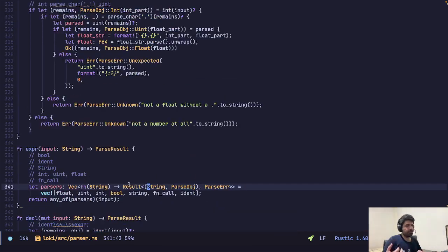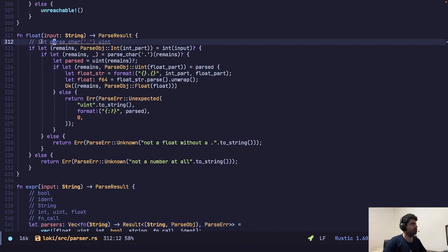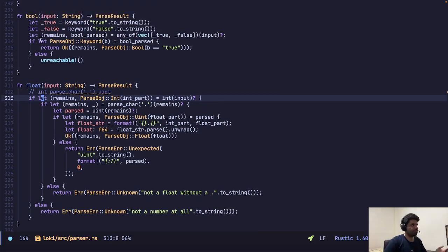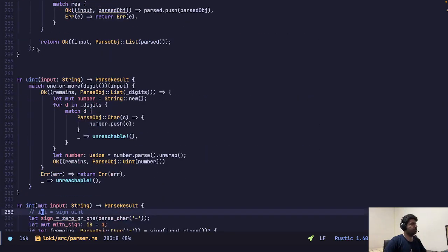You see the pattern. We create a small parser, we combine it together, and we create a parser. So float is basically built up on ints, parse chars, and uints. Ints are also built on uints. So it's a really beautiful way of thinking about parsing.